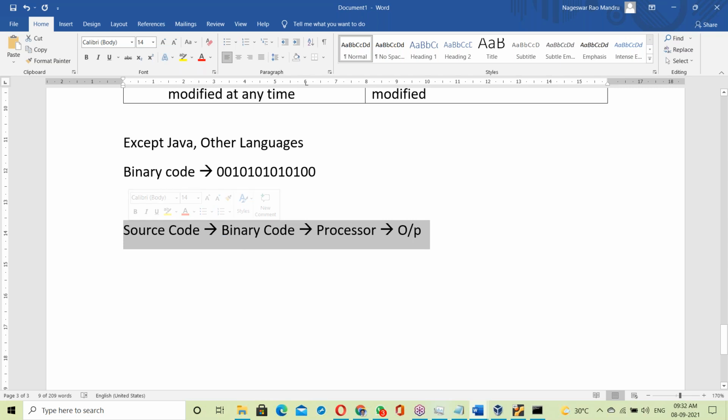The conversion is done by either a compiler or an interpreter. Only one of them is working. Suppose the Python interpreter is involved, or the C language compiler, or the C++ compiler. Suppose Linux shell scripting: in that case, only an interpreter is involved.